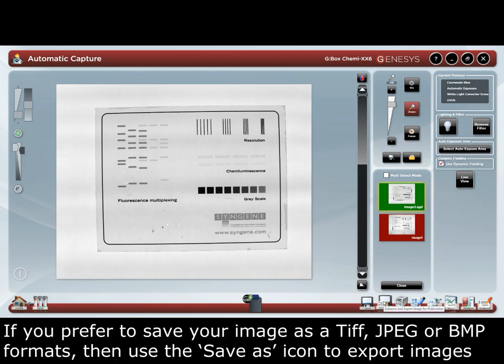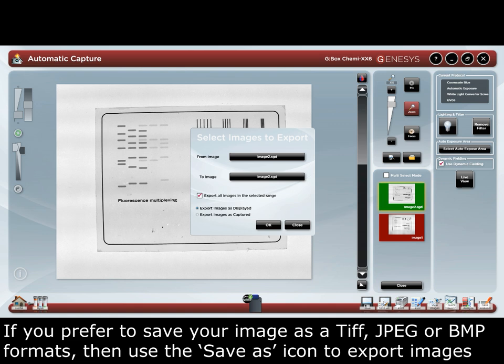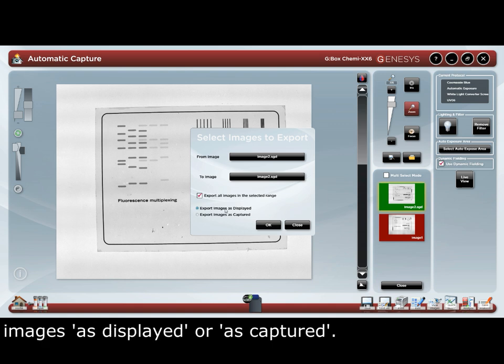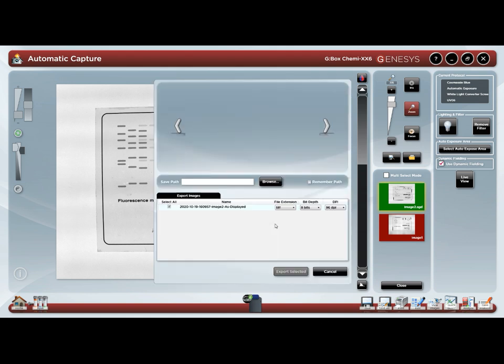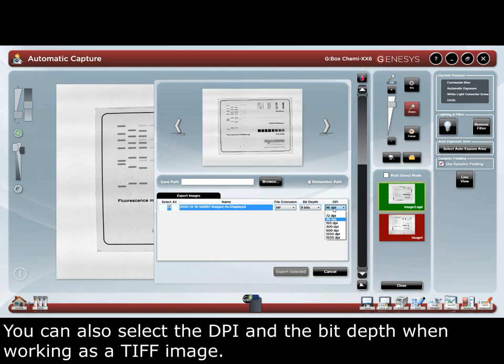If you prefer to save your image as a TIFF, JPEG or BMP format, then use the Save As icon to export images as displayed or as captured. You can also select the DPI and the bit depth when working with a TIFF image.